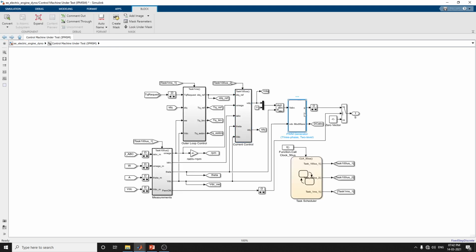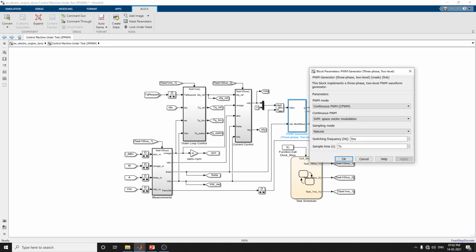It utilizes a three-phase two-level block. This block implements a three-phase two-level PWM waveform generator. Here you can choose the PWM mode as continuous PWM mode. Then another option is the discontinuous DPWM mode. The continuous PWM uses space vector modulation. Otherwise you can choose SPWM, that is sinusoidal PWM. In this model we are using space vector modulation. Then you can choose the sampling mode, natural sampling or symmetric sampling.